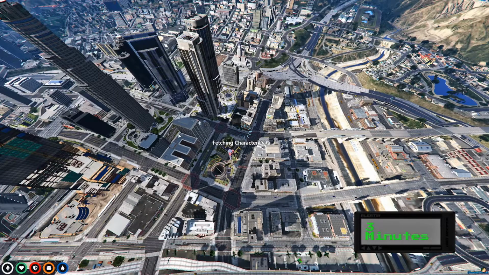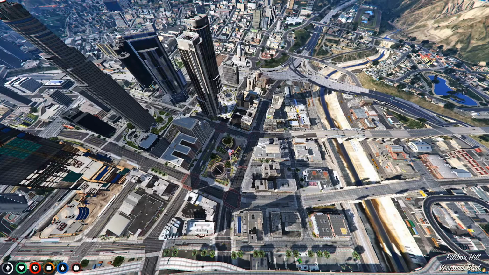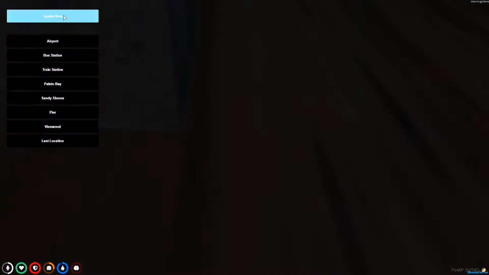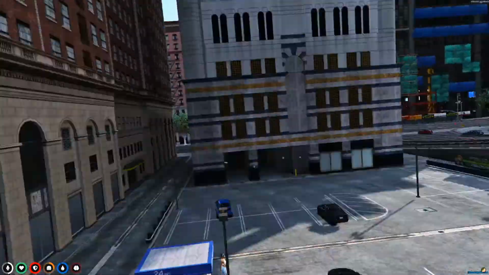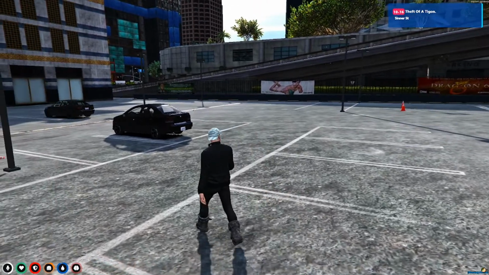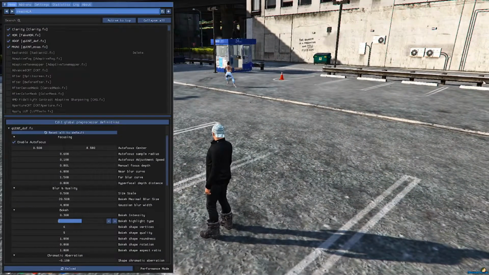So now that I'm loading into the city, let's just choose location and then I will show you the difference. So as we can see, it looks different.